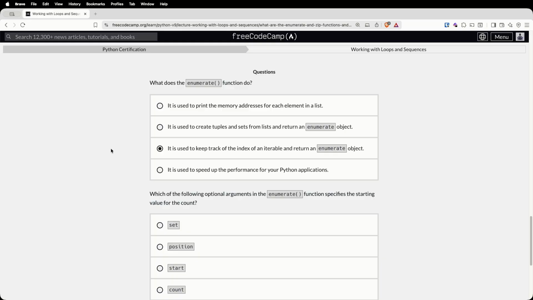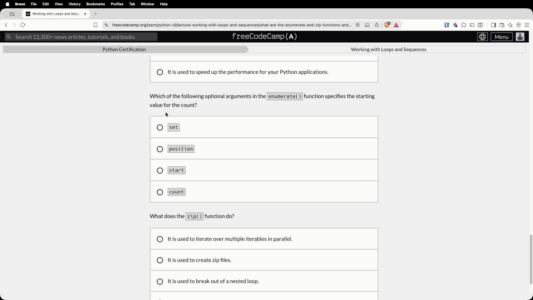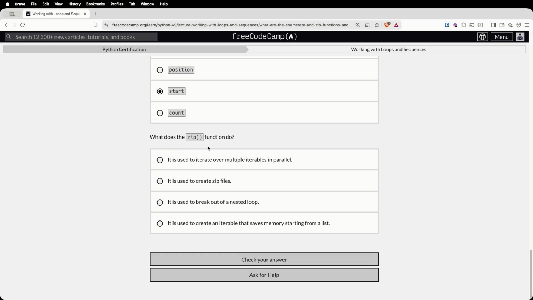It is used to speed up the performance of your Python application? No. So, second question, which of the following optional arguments in the enumerate function specifies the starting value for the count? Set? No. Position? No. Start? Yes. Count? Nope.